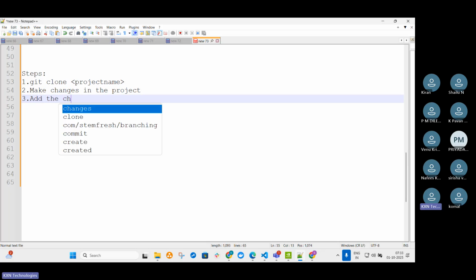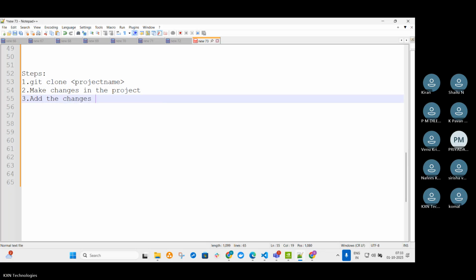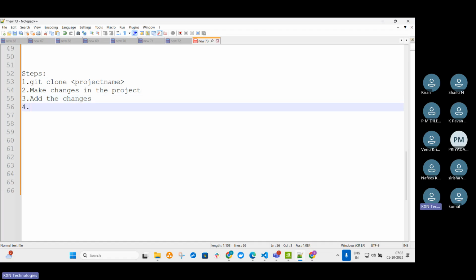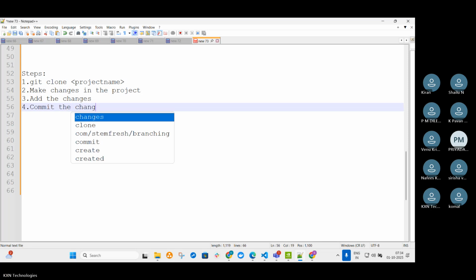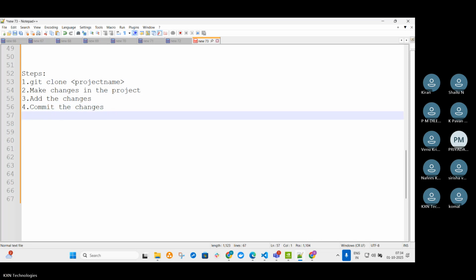Add the changes. Fourth step, commit the changes. And last step, push the changes to the GitHub repository. Okay. So ideally, these are the commands.